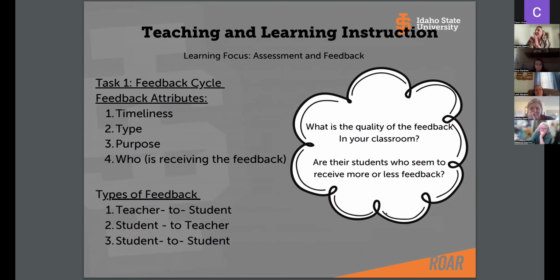Okay, here we go. So this brings us back to our task that we did at the beginning of tonight, where we were thinking about how we could categorize feedback. Is it student to student? Is it student to teacher? Is it teacher to student? Kids are giving us feedback all day long, right? It's just, are we accepting the feedback that they're giving us, and what are we doing with that feedback?